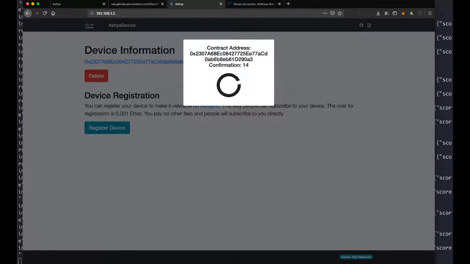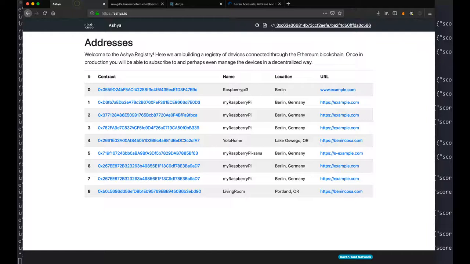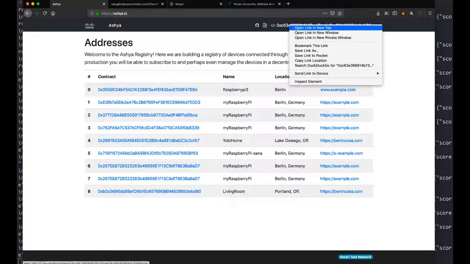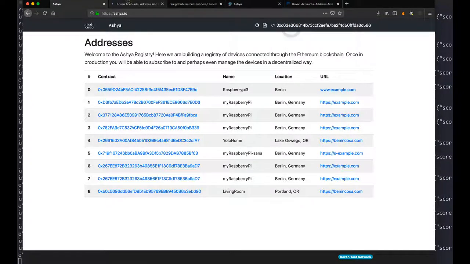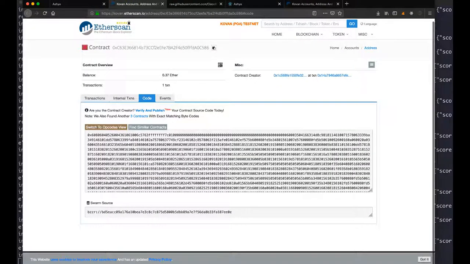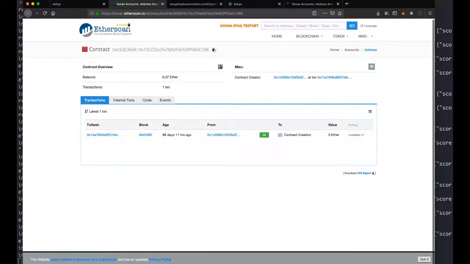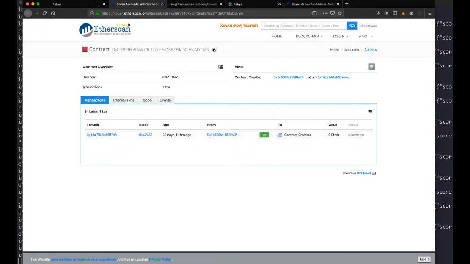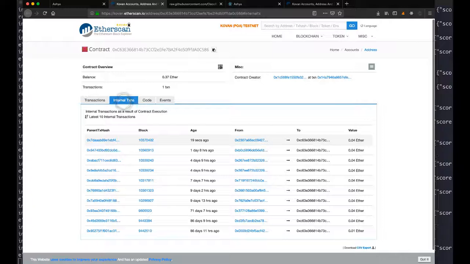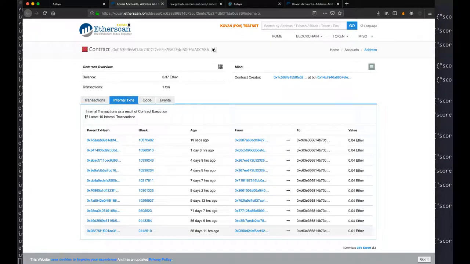And this actually went through to the Ashya registry, which also has its own contract, which is what was called. So if I go over to this Ashya contract, you can see the different transactions. This is when it was created. And then the internal transactions, these are ones where people actually called the contract, or they called something on it.